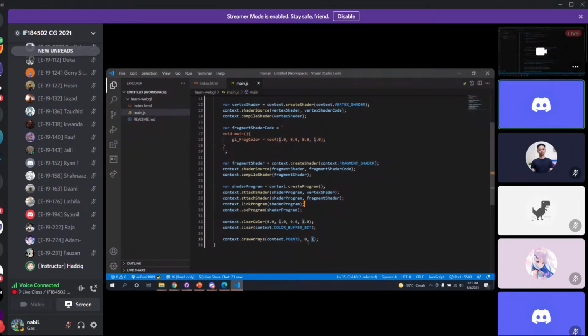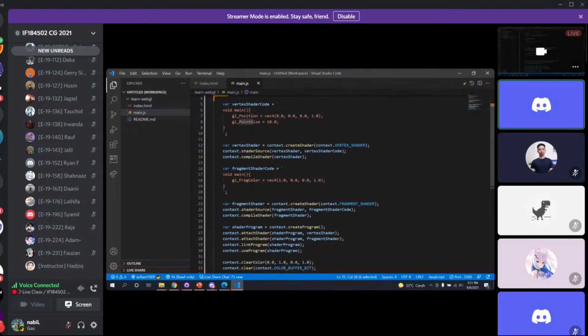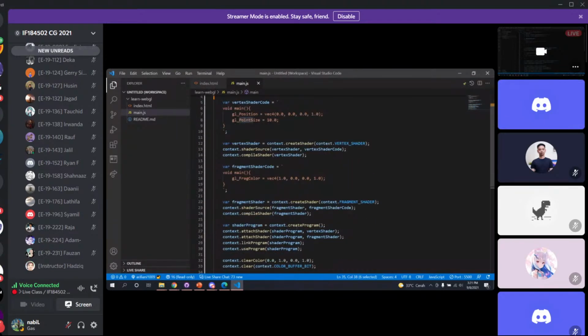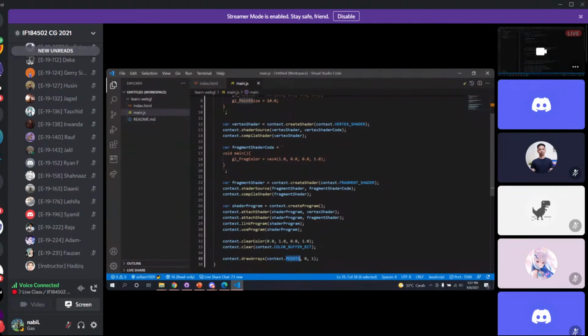There are also so many types of primitives, possible values. There's not only the point here. There's also line strip to draw a line, and then line loop to draw a loop, something like that. Triangle strip, and so on, to draw arrays here. We are going to learn it in the next meeting.